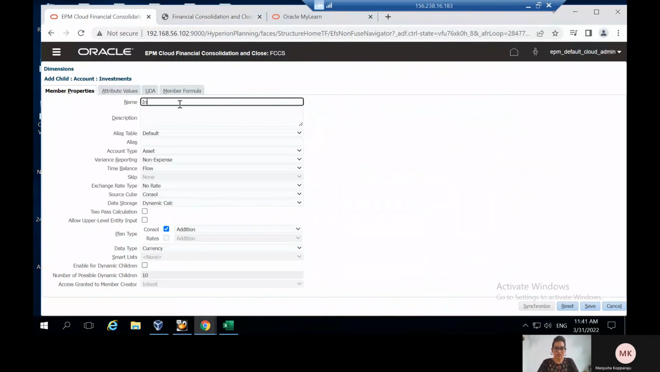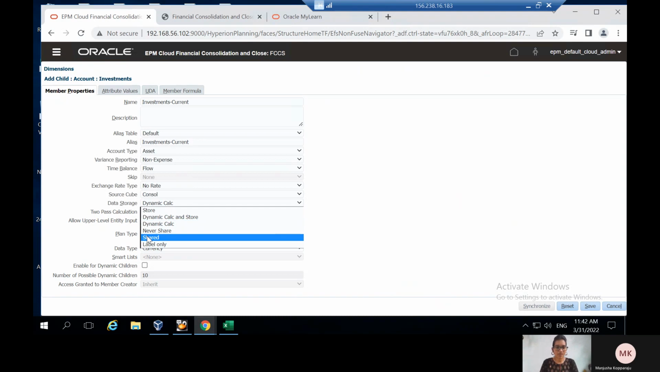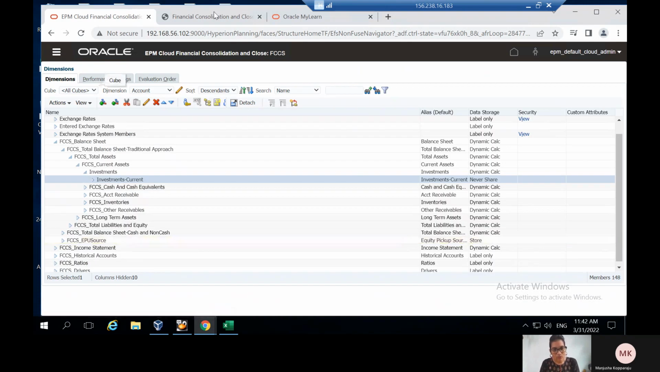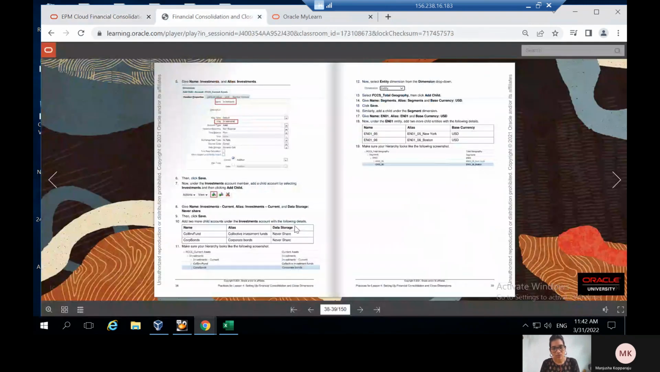Investments hyphen Current, and the alias name also we are going to give the same. Going to data storage, we have to set it as Never Share. Then we have to click on Save. You can see under Investment we have created one more child. And so click on Save and add two more child accounts under the Investment account with the following details.